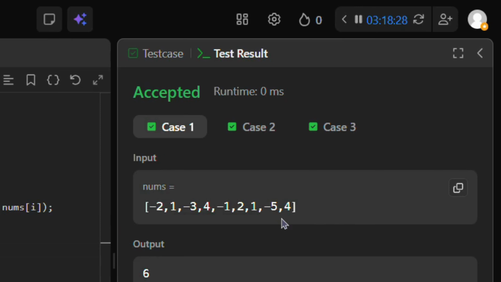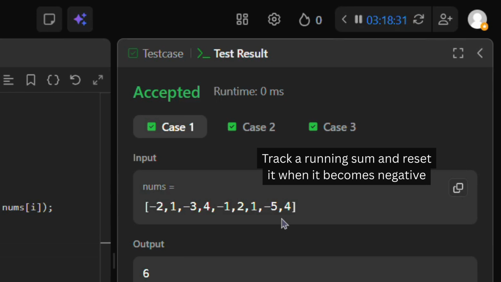Check. This test validates the maximum subarray solution, which identifies the largest possible sum of any continuous subarray. Nums equals -2, 1, -3, 4, -1, 2, 1, -5, 4. The idea is to track a running sum and reset it whenever it becomes negative, while also keeping track of the highest sum seen so far.